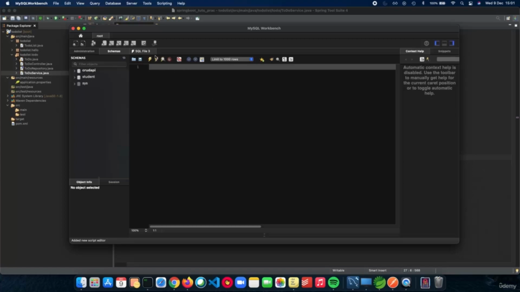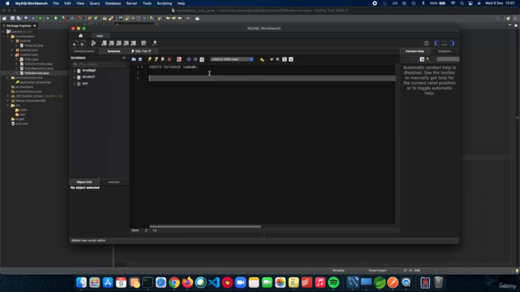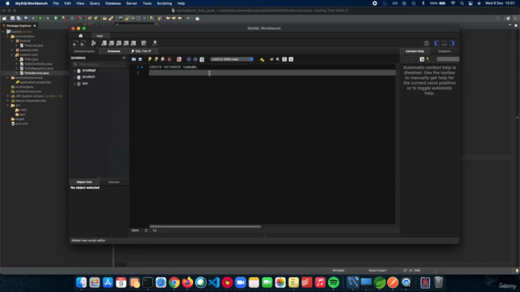Here I have a SQL query file. I just write SQL queries here and then execute them. The first query which we need to do is create a database. So let's do create database, and the name can be todoDB, so we'll keep it simple. The next thing which we need to do is use that database. So use todoDB.